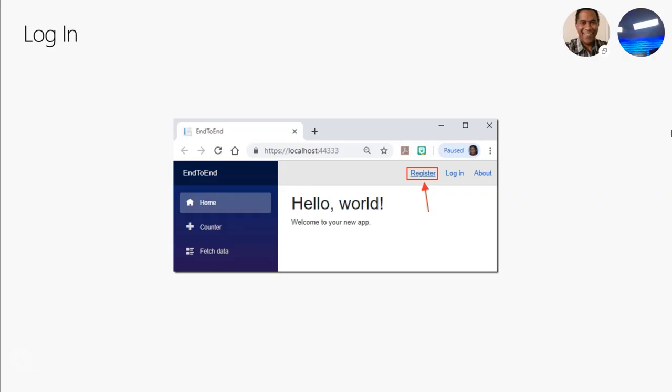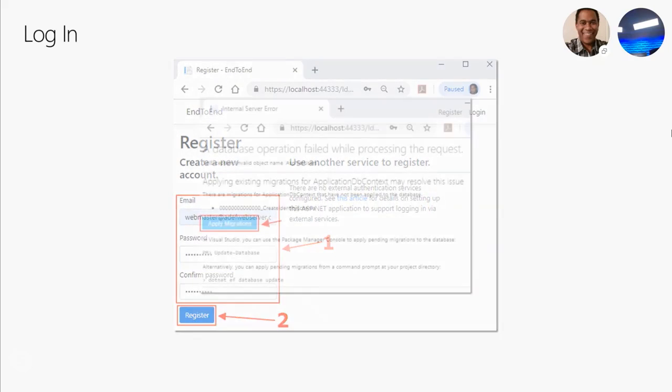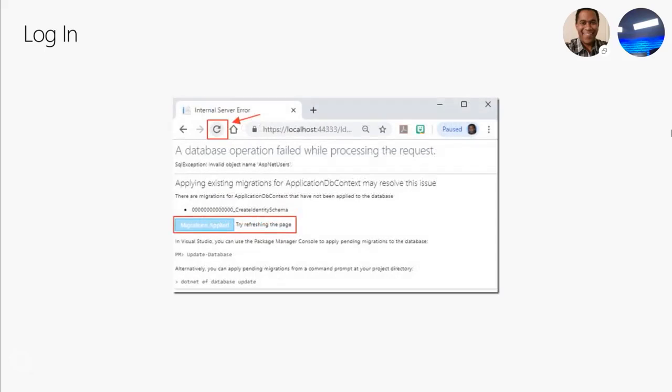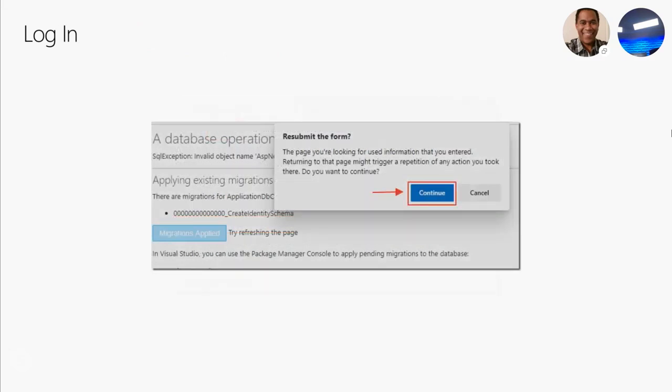To set up the database, the first person to go in, which is me, clicks on the register button, creates an account, and then the application realizes that the database is not set up, so the migrations screen will come up. I go ahead and say apply migrations, I refresh the web browser, I click the continue button.